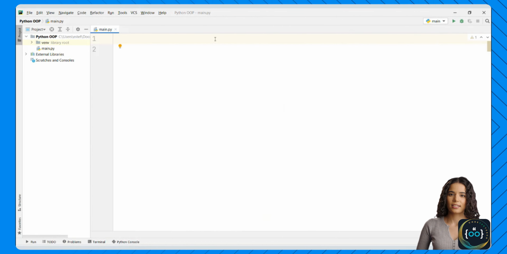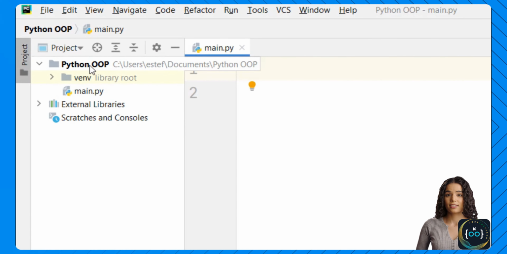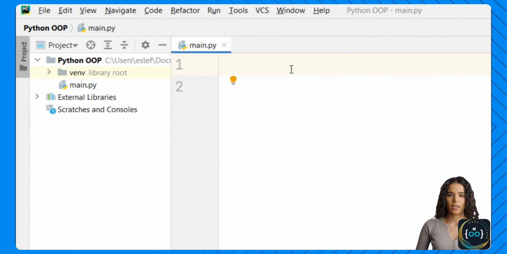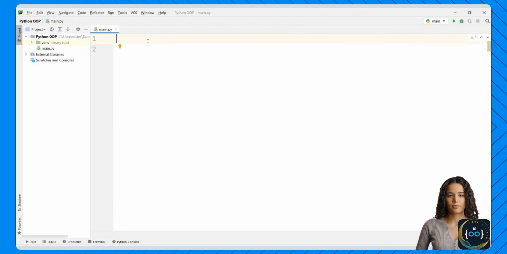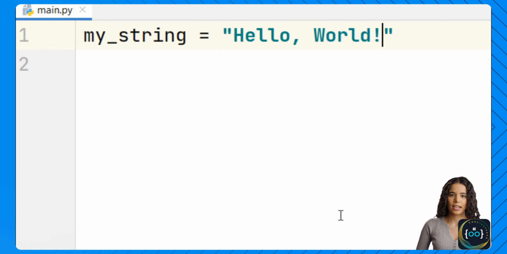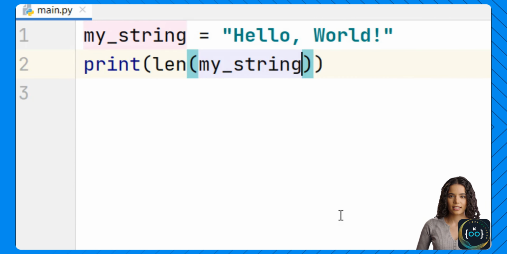Right here, we are back to PyCharm. We have the Python OOP project and the main file. And right here, we're going to write our examples to prove that calling the len function is equivalent to calling the __len__ method. It just happens behind the scenes. First, let's start by defining a string. We say my_string, and we are going to assign "Hello World" as the string for this variable. After that, we are going to print the length of my_string using the len function.